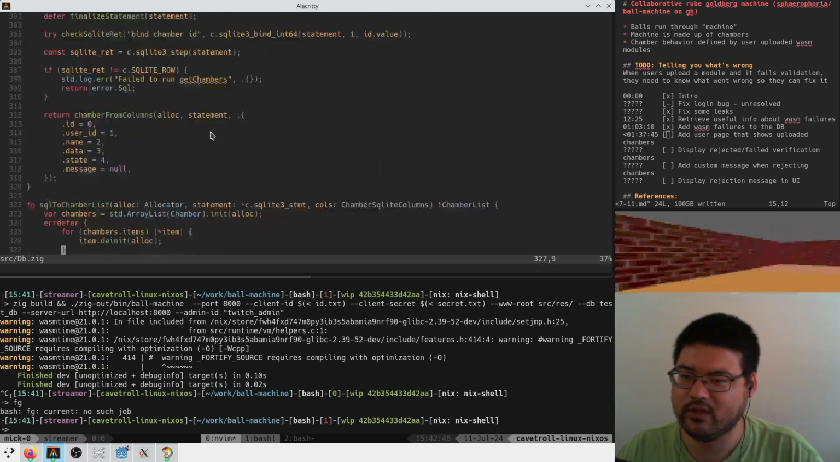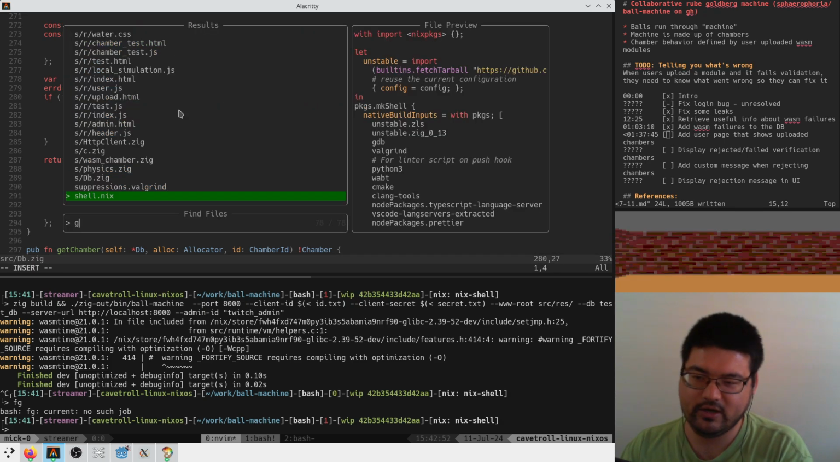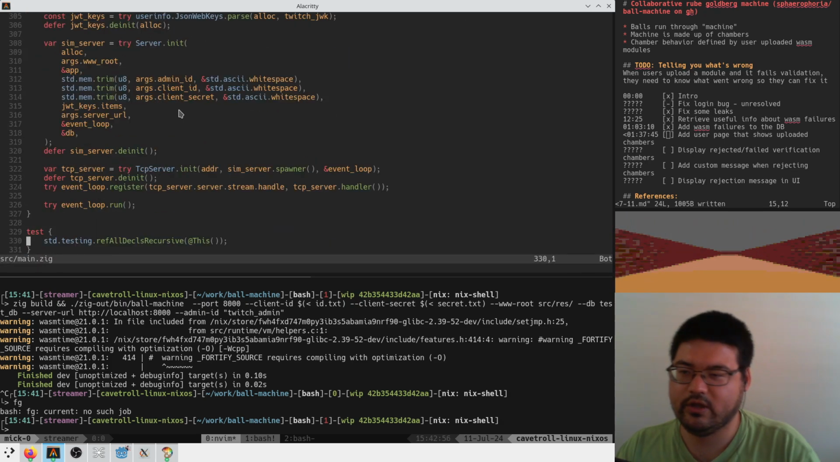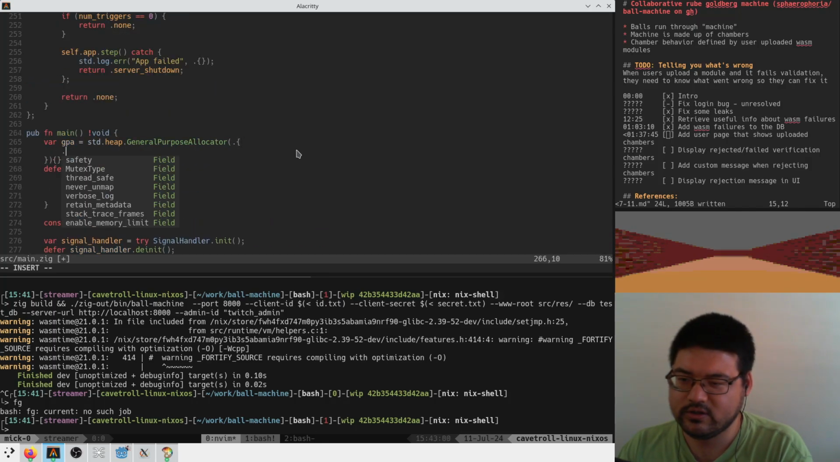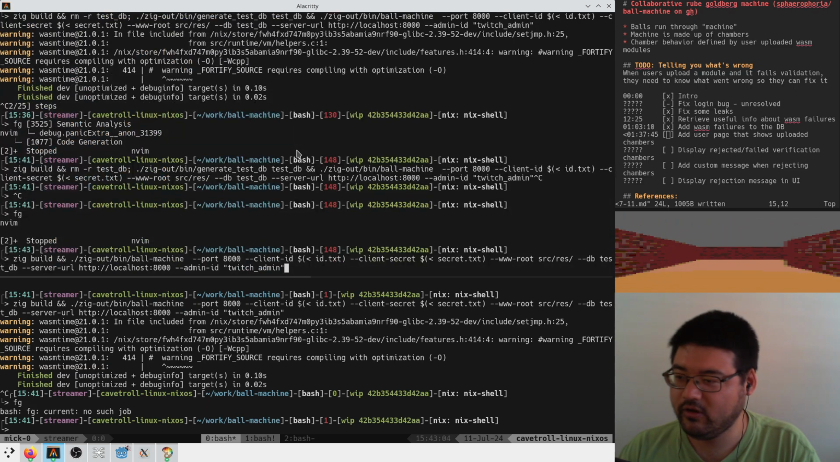Was it in the message parsing? I mean, we could just look at the backtrace. Let's just do that. So in here, when we create our general purpose allocator, we can say the stack trace frames, you just crank that to the moon.